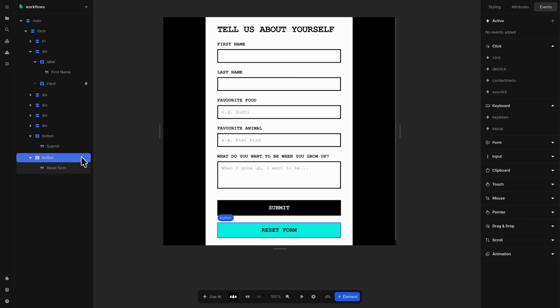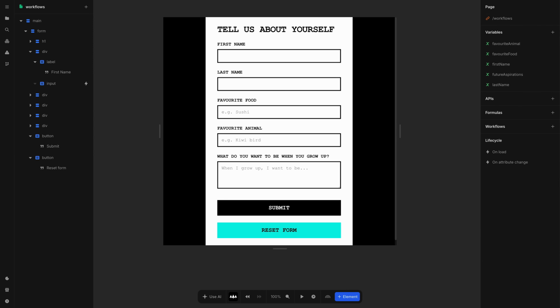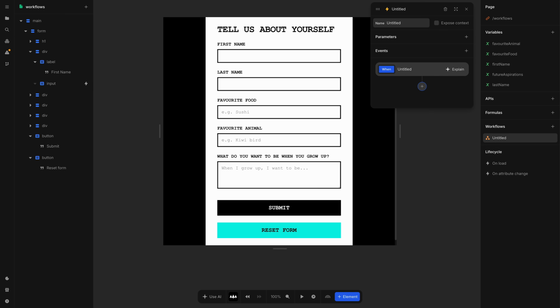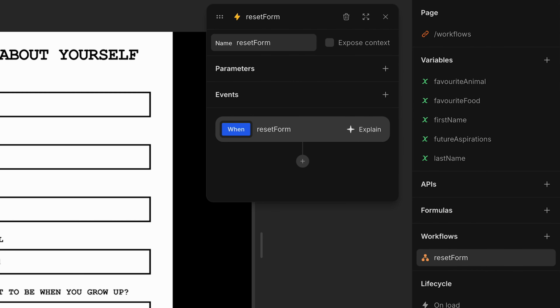First, let's create the workflow. Deselect all elements to view the data panel on the right, find workflows, and click the plus button. You'll see a workflow dialog open, and let's name the workflow Reset Form at the top left. You'll notice that the workflow dialog looks similar to the event dialog. The difference is that building a workflow doesn't make anything happen on its own, unless you trigger the workflow elsewhere. Think of it like a set of stored instructions that you can choose to run when other things happen.